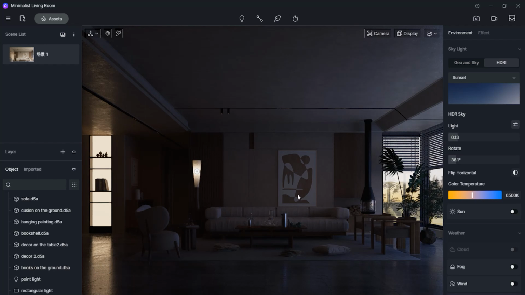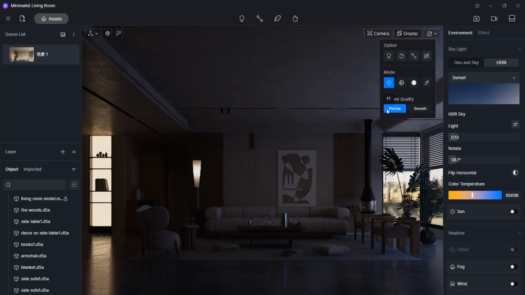In this video, I will show you the main features of D5 Render and explain why you should switch to a real-time rendering engine like D5 Render. I have a scene here where I want to add main lights.